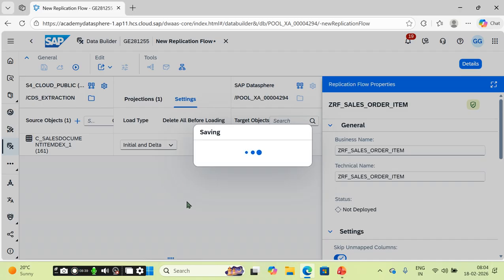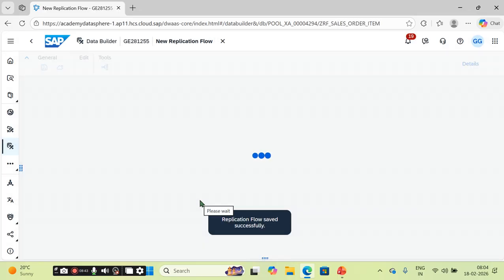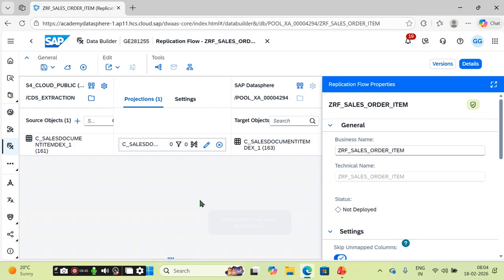When we are using the replication flow, it behaves like a local table. Local table means physically importing the data into Datasphere. When it is an import, that one is the virtual table. We'll see once it is complete. Okay, and deployed.